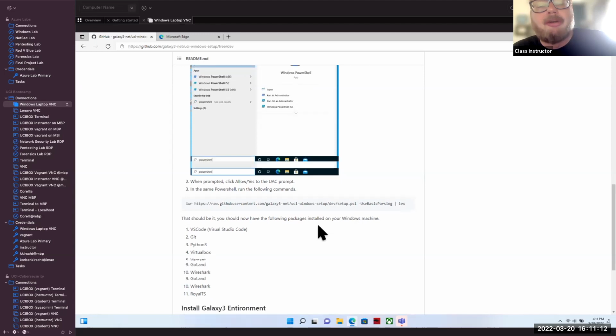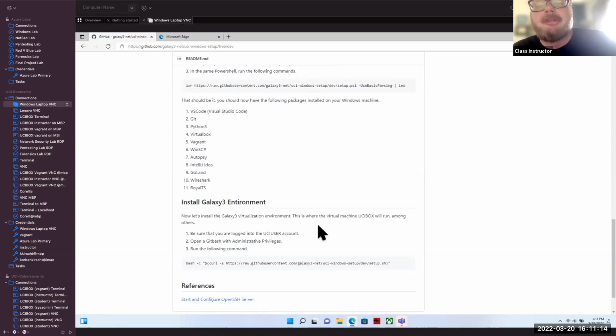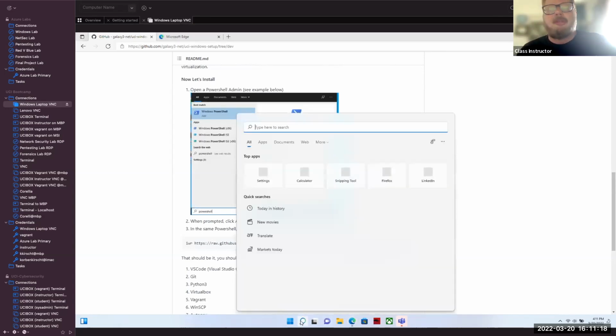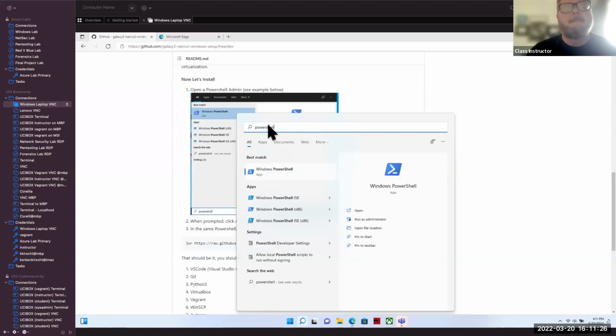We'll come back in a second to copy this command, but let's go ahead and get that PowerShell open. So click on the magnifying glass again, go into type here to search, type in PowerShell, and once it pops up, click on Run as Administrator.